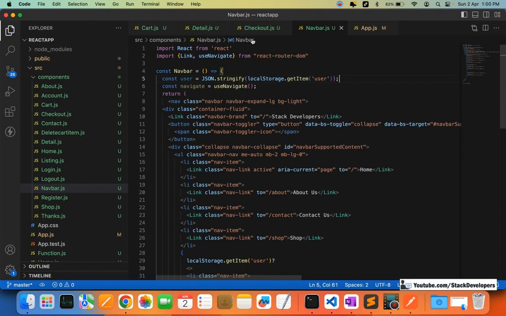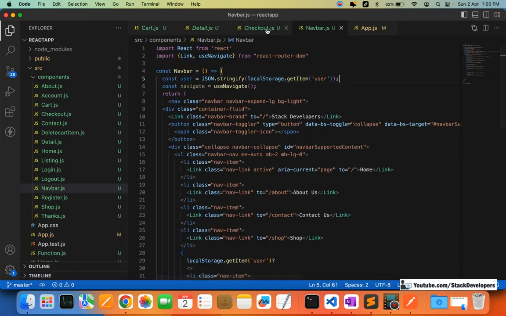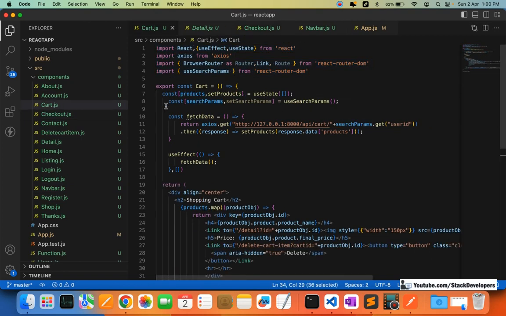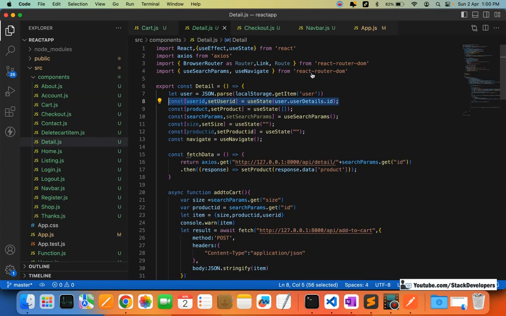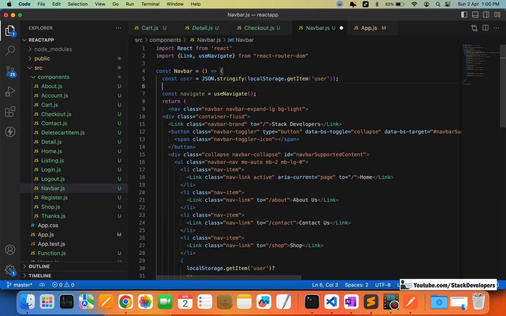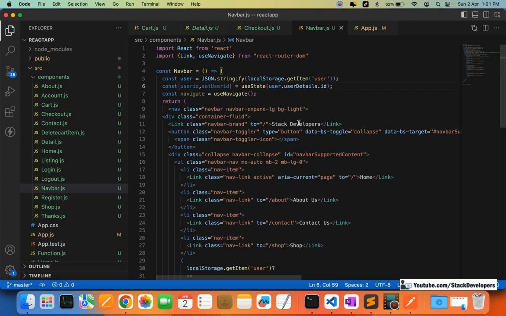Okay, let me add once again. First thing is that we are adding the user ID. Okay, so one more link we are going to see. After the user ID, I'm going to check once.